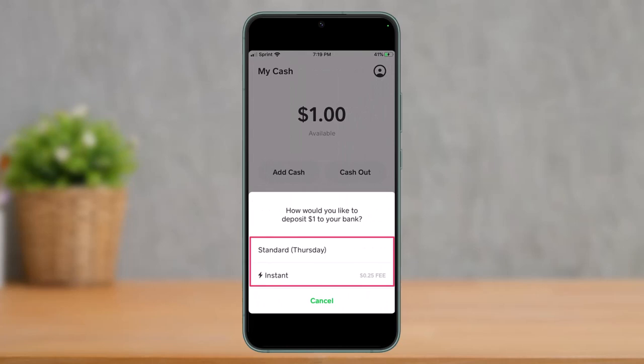If you select standard, the money will take 1 to 3 days to appear on your account. If you need the money immediately, you can tap instant for a 25-cent fee, which means this fee is also going to depend upon the amount of money you're actually transferring. And as you do so, you would have successfully cashed out on Cash App. That's all it takes to cash out on Cash App to your bank account.